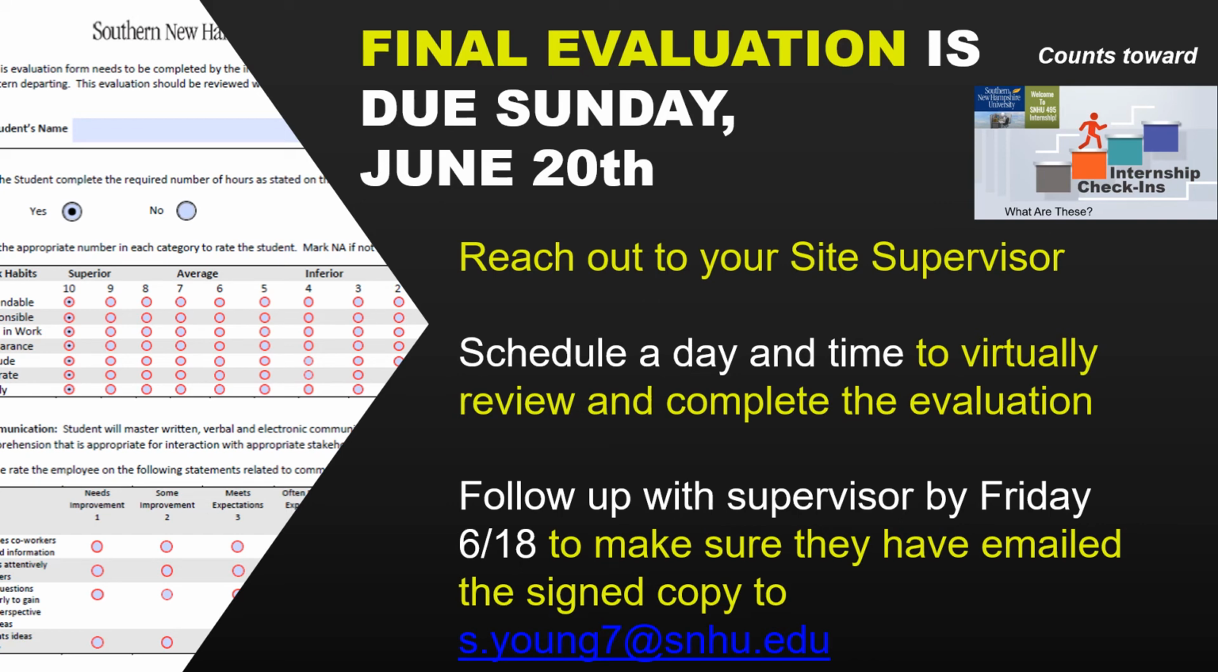provide your host site supervisor some friendly reminders. I have here follow up with them by Friday, June 18th to make sure that they have emailed me the signed copy of your final evaluation. So you have to actually sign the evaluation, and we do that because we want to make sure that they have discussed the content with you.